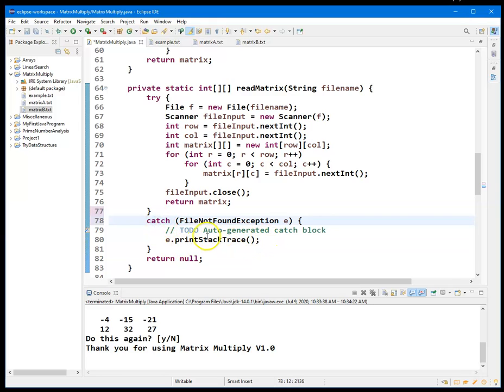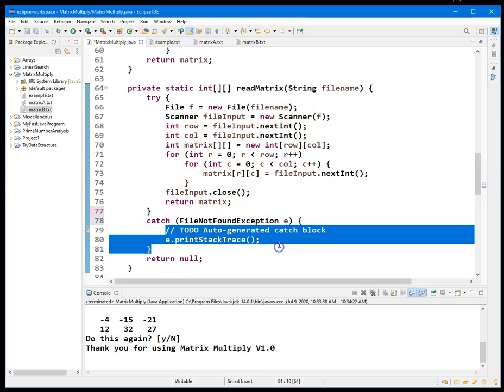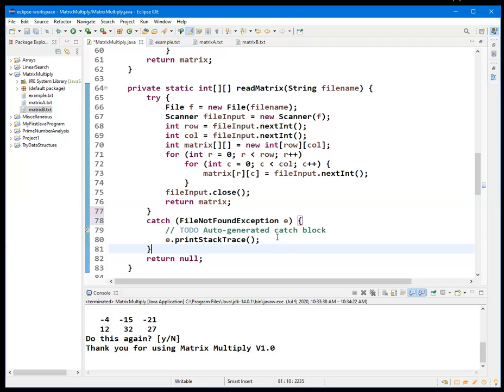And by default, this was generated when I did a right click, because there was a red mark on scanner F here. I said right click, generate a try catch to surround the code. And I just accepted that and accepted that this is the catch block. We're going to do much more with try catches later on in the semester. But for now, we create a file object out of the file name that we passed in. That's a string file name.